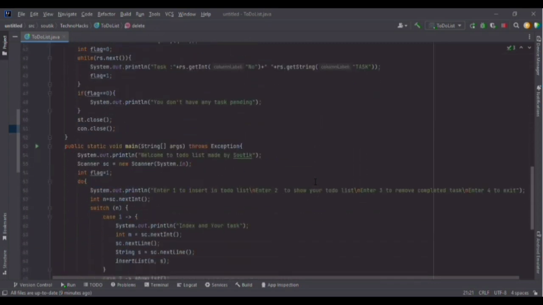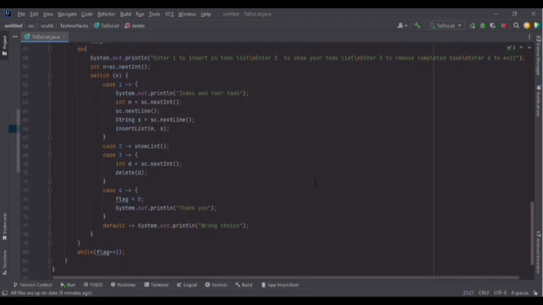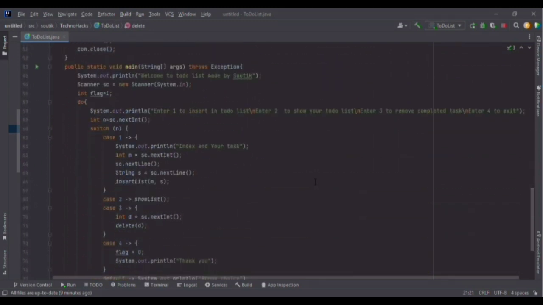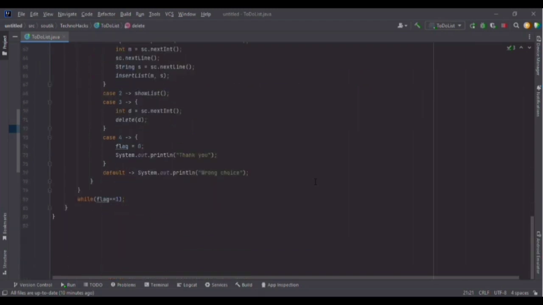So that is how I implemented my to-do list. If you have any queries, please let me know in the comment section.